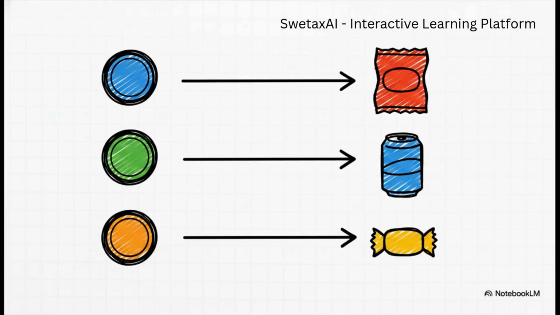Let's go back to our trusty vending machine. For it to be one-to-one, it would mean that the button for chips only gives you chips, and no other button on that entire machine will give you those exact same chips. Every single snack has its own personal, dedicated button.